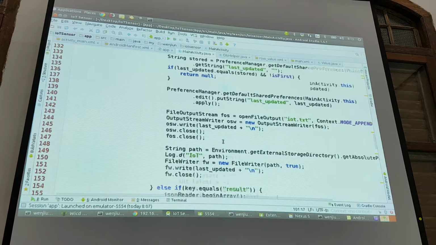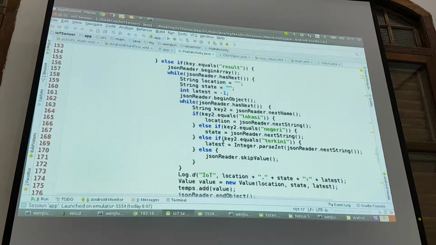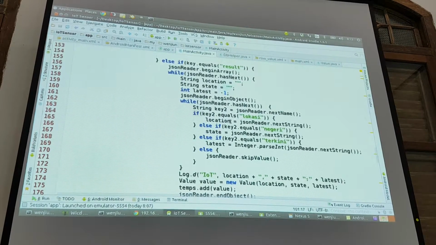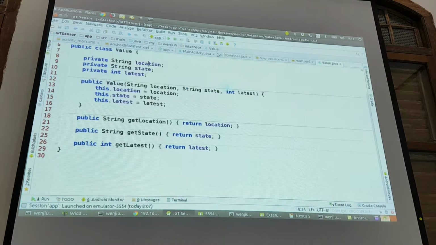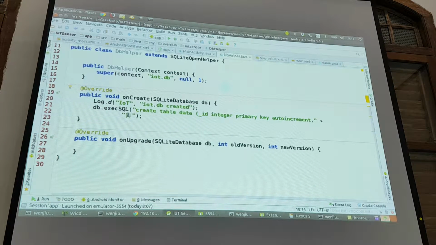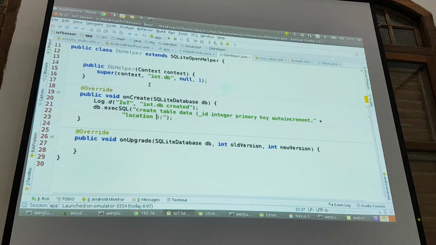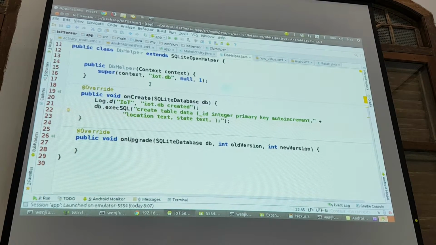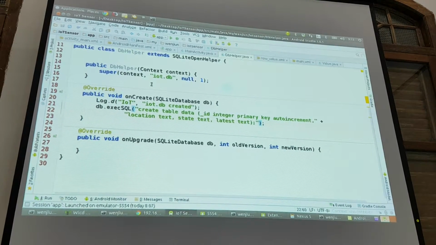Where is the name? Oh, yeah. No, we put the English name. Occasion, state, and latest. Occasion, text, state, text. Probably state is better to use an integer, but never mind. State and latest. This is probably better also as an integer, but never mind also. Easier, because you can easily convert.